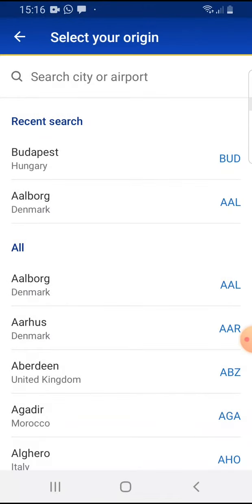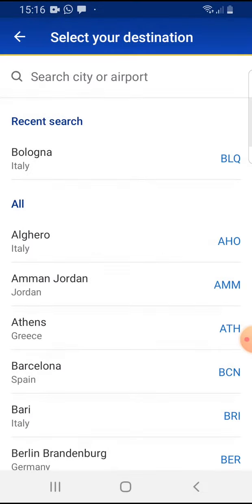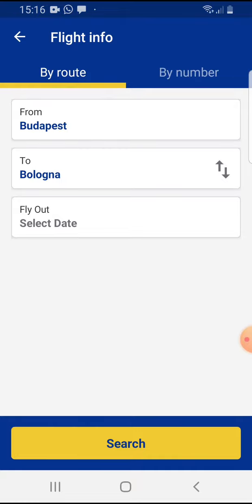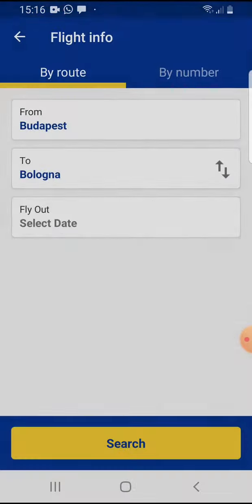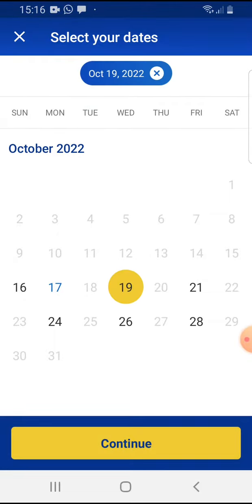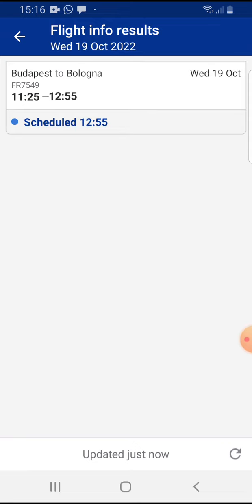If you choose by route, you have to select from where you are going and select to where you are going. Select the fly out date, continue, search, and here you can see the info.